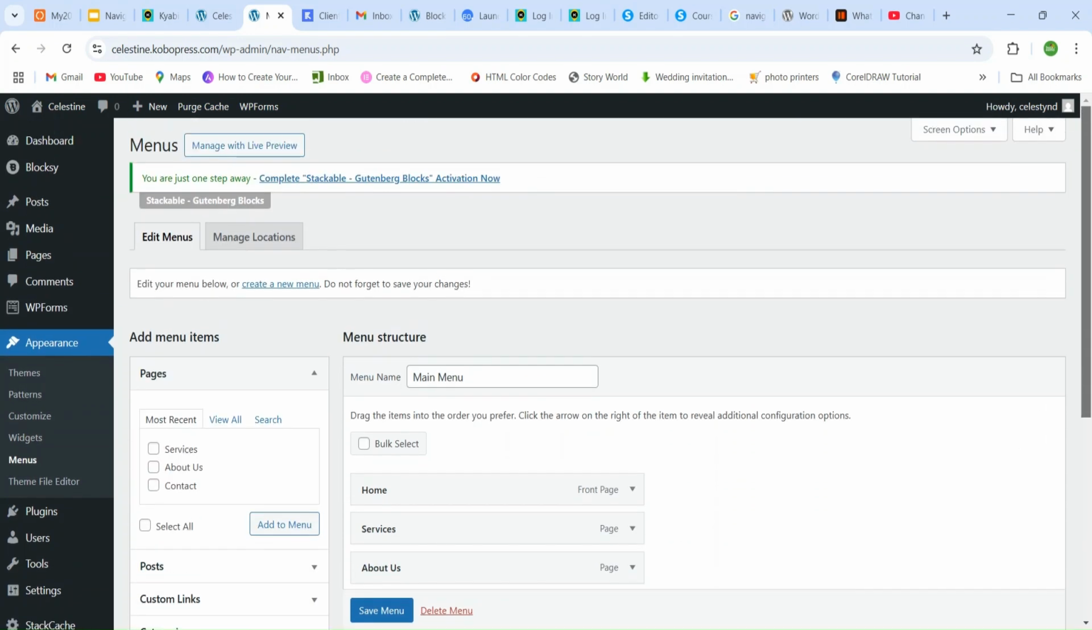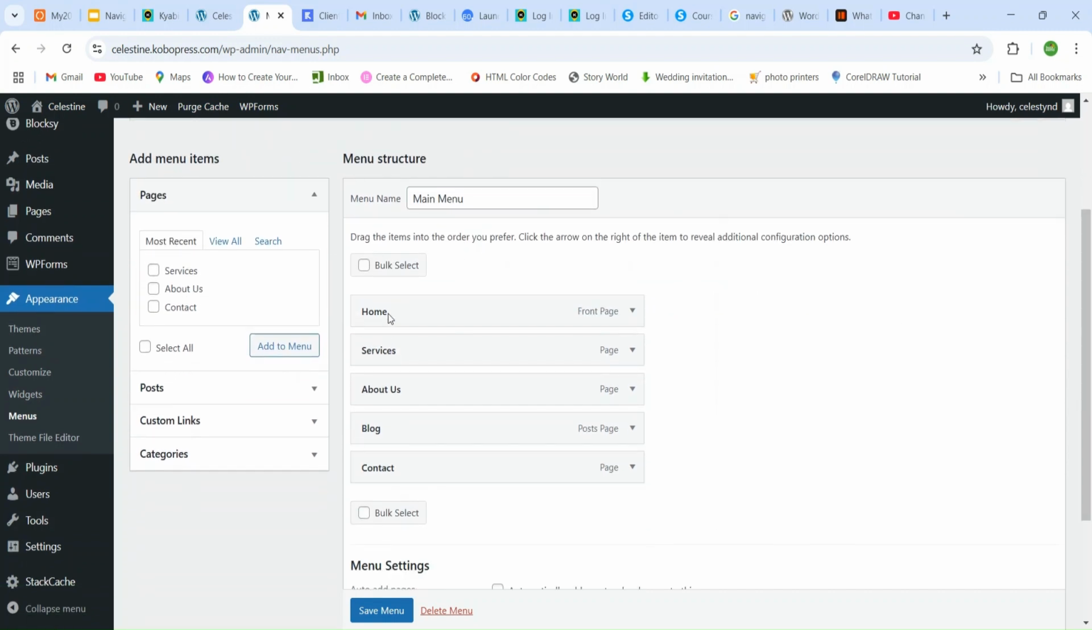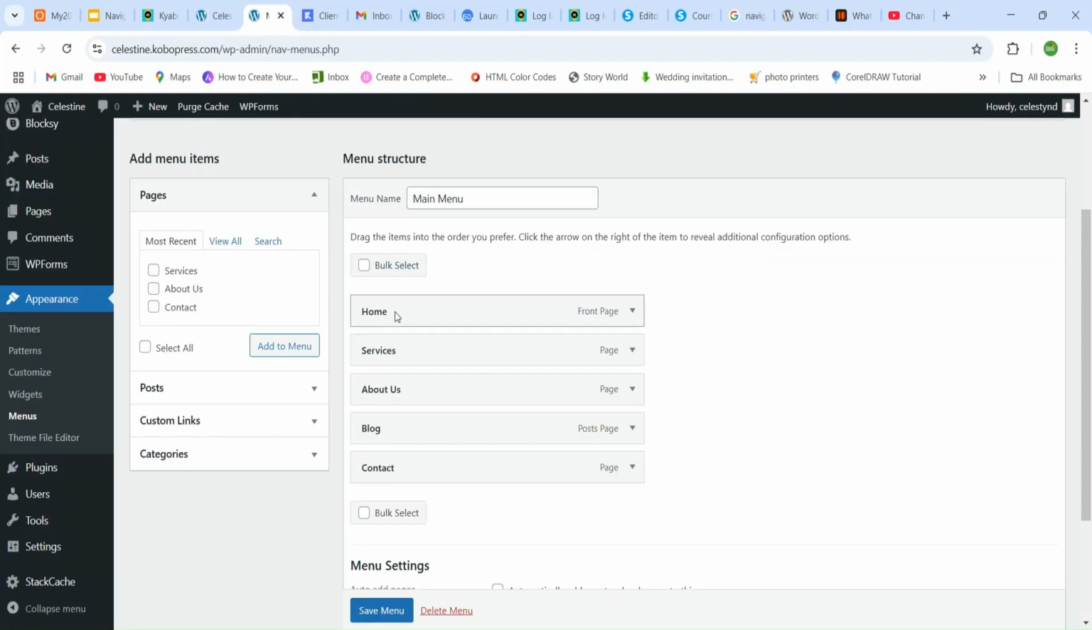So here, this is the already existing menu containing these items that you saw on the navigation menu here. You can see home, services, about us, blog, contact. If you come to the menu here from your WordPress dashboard, you're still going to see those items here.